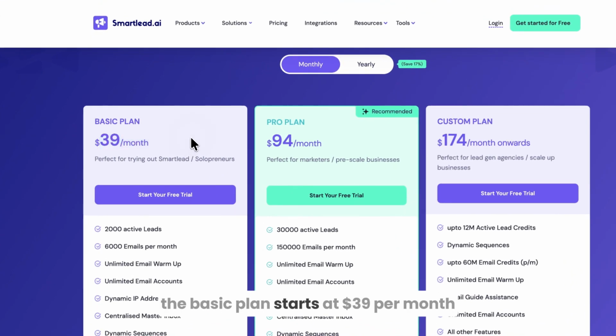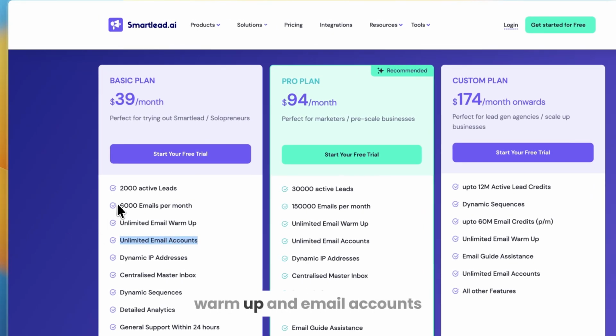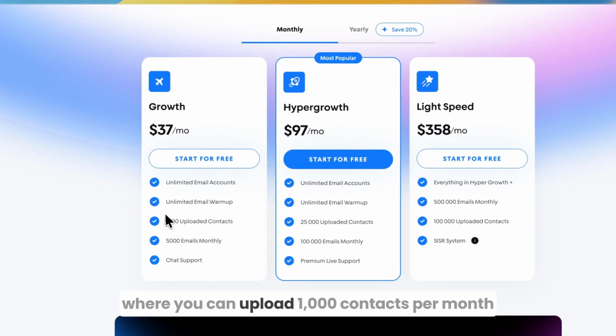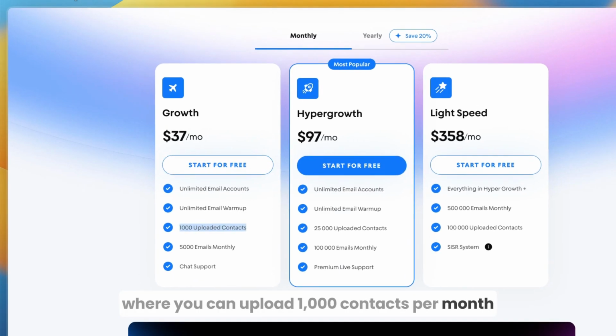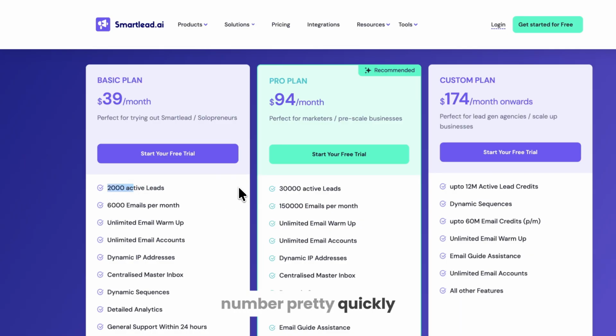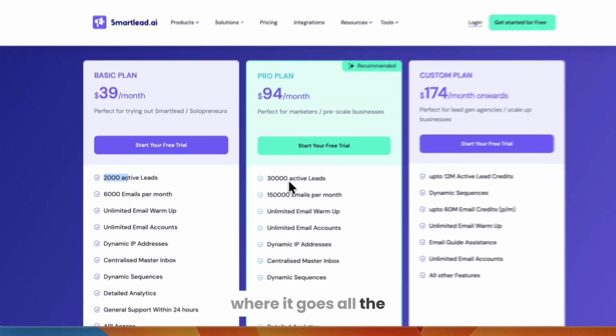The basic plan starts at $39 per month if billed monthly, and this also gets you unlimited email warm-up and email accounts with 6,000 emails per month and 2,000 active leads. So these are not 2,000 leads per month, similar to Instantly where you can upload 1,000 contacts per month. These are active leads, so if you have a campaign that lasts months, then you will get to this number pretty quickly.